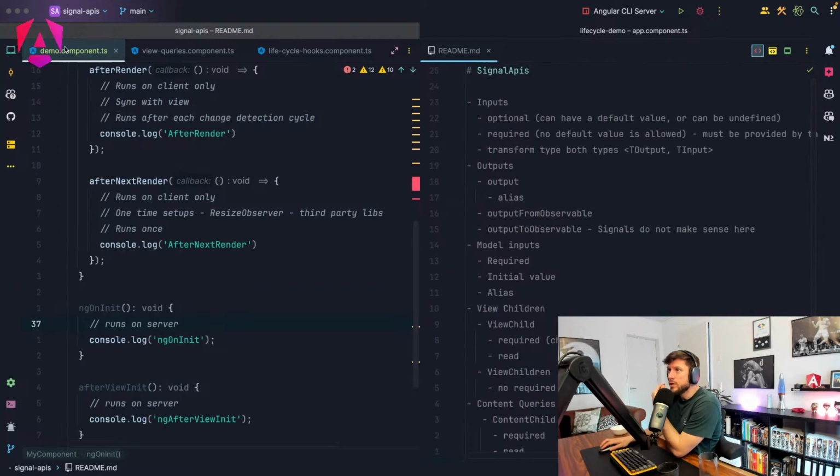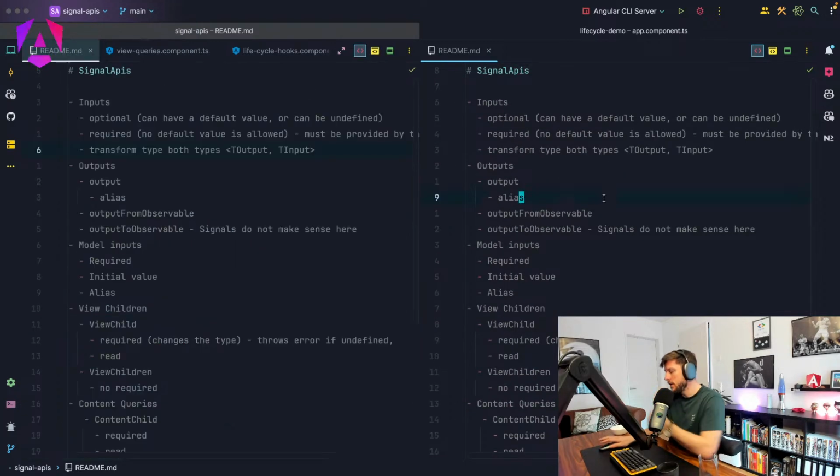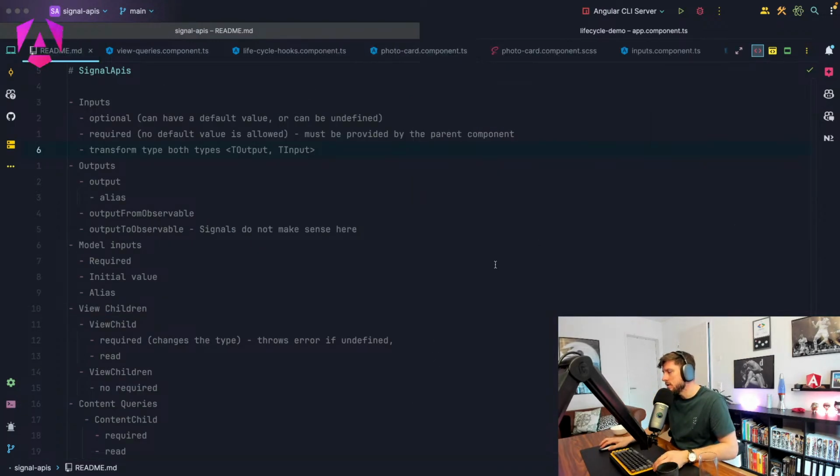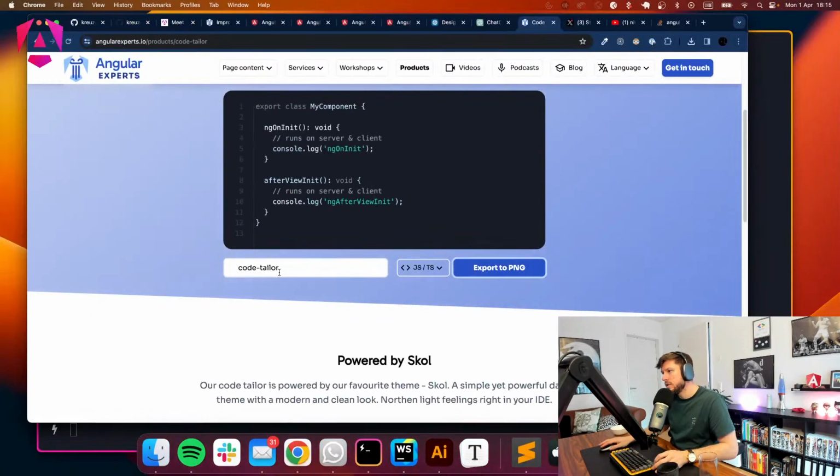So default content is about to come in Angular 18. Yes, I would say that's it.